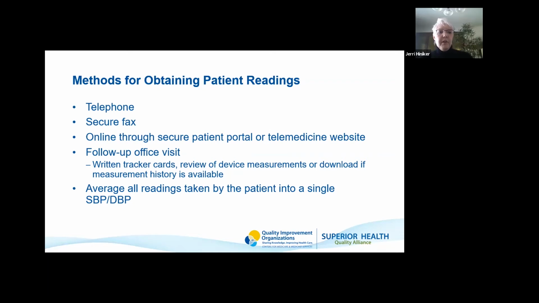Also, are you going to schedule any follow-up office visits? Again, make sure you're using tracking cards and when you do this, reviewing the device measurements, and download the measurement if a history is needed. So if the patient has sent you in some blood pressure readings via something such as MyChart or online, make sure you have those available when they do come in for their office visit. And then also make sure that you've averaged all the readings taken by this patient into a single reading, your systolic and diastolic blood pressure readings when they do come in for that reading.